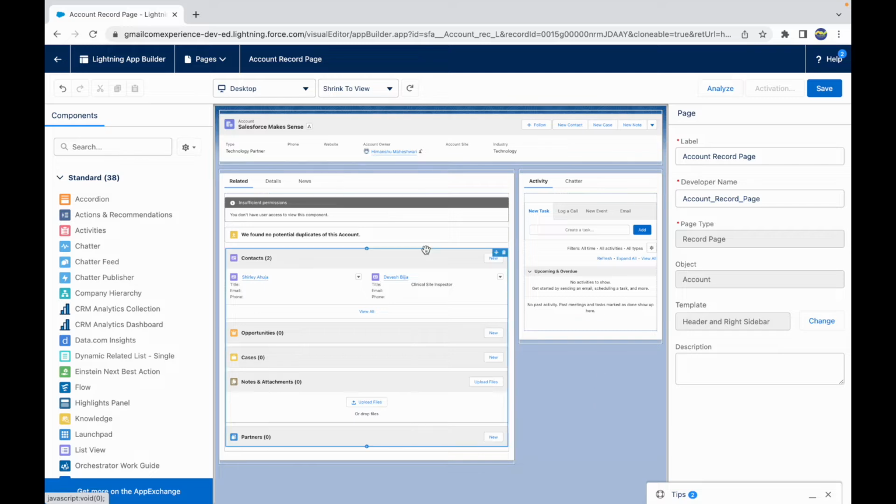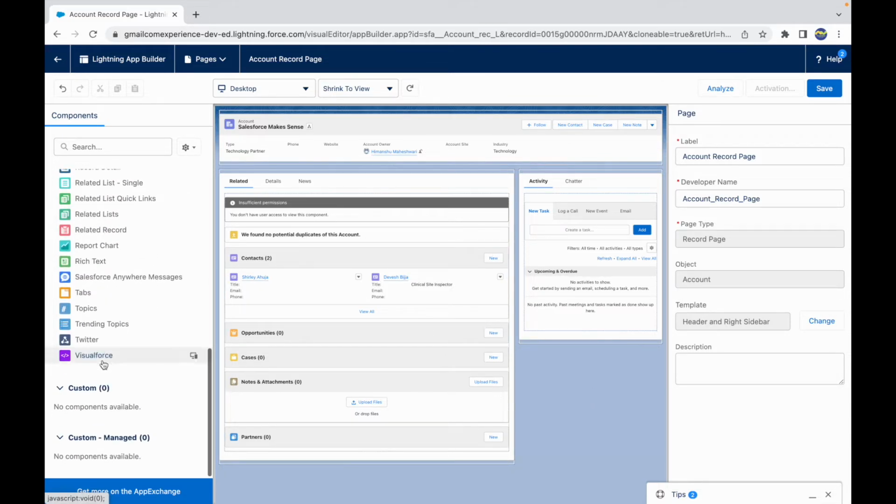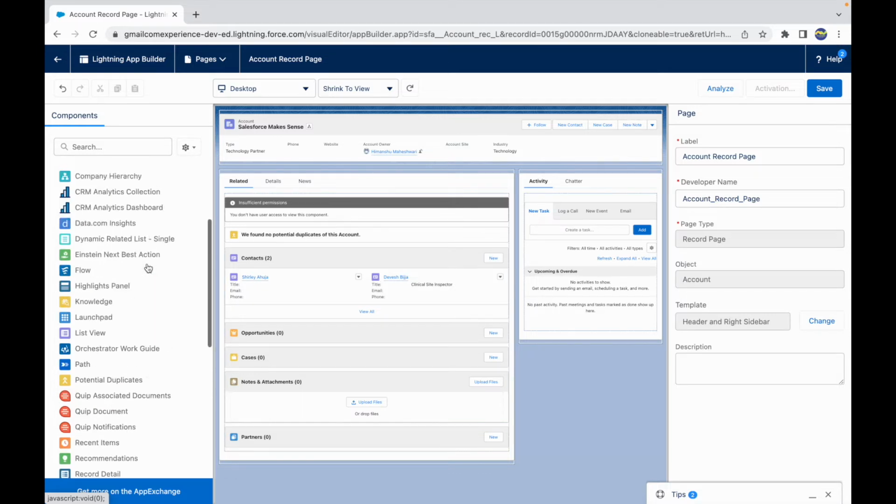Cool. So now if you notice, on the extreme left side you have all the components that you can drag and drop. So basically this was not available in page layouts.